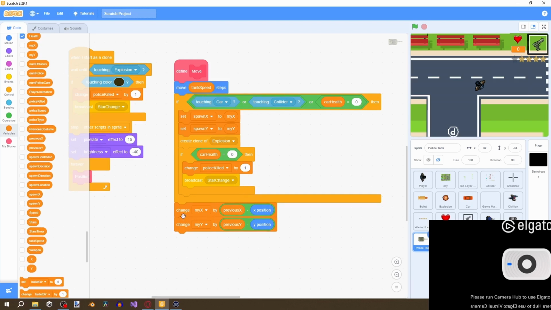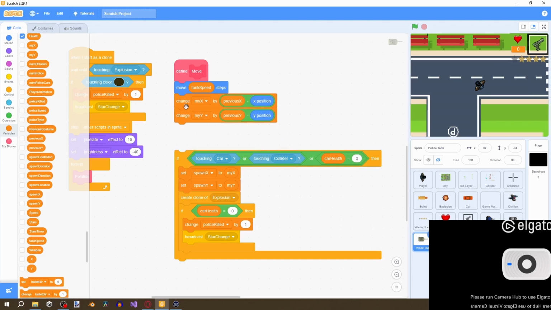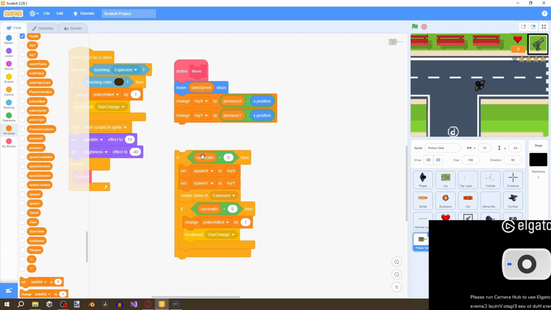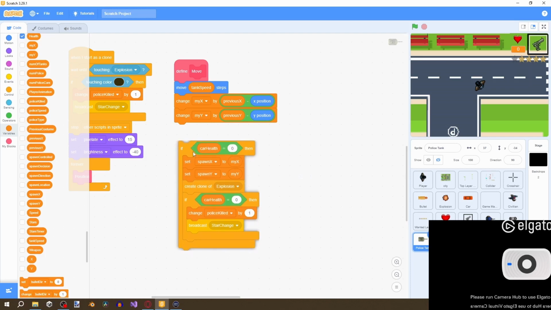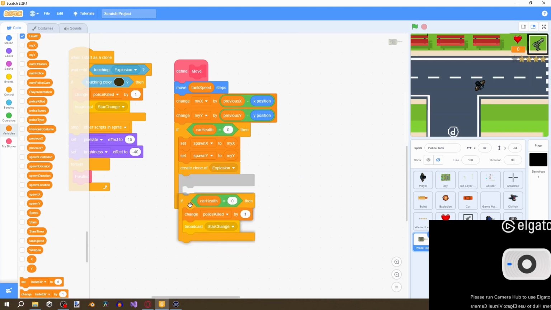And then change my X and my Y. And then here our thing doesn't care about cars. It does not care about colliders. This thing is going to move. It is a tank, right? So let's get rid of this and put this here. If car health equals to 0, then of course, explode, this, that, and the third.